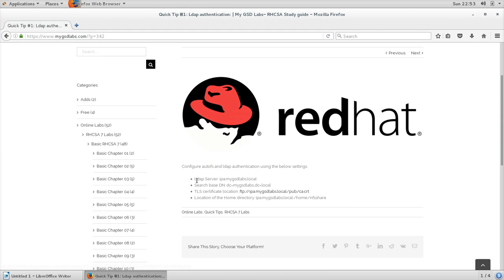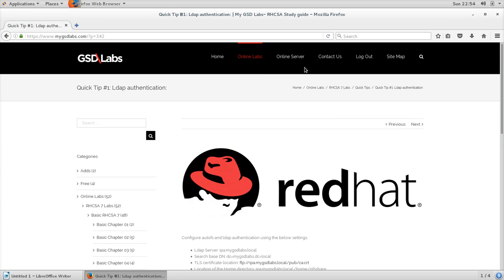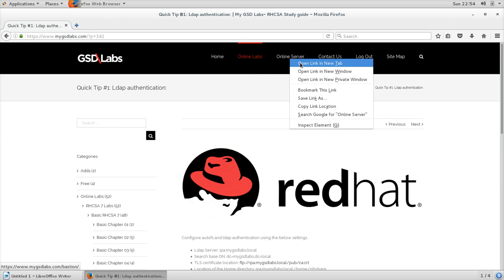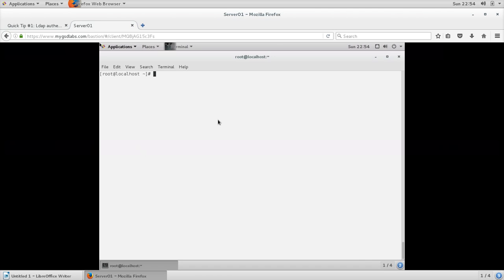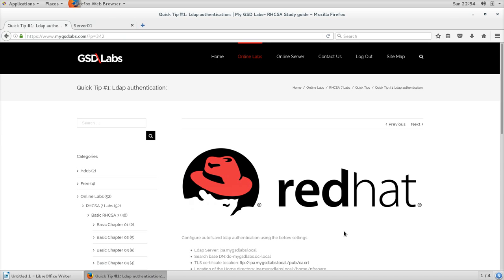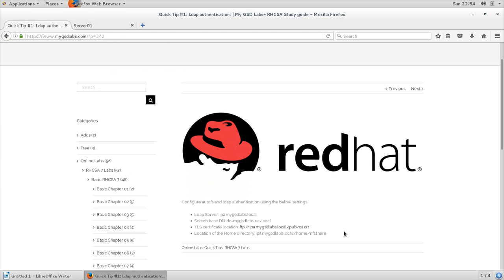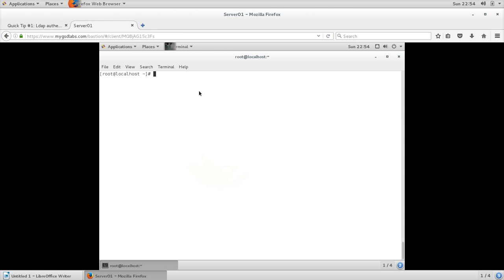So it's basically to configure Autofs and LDAP authentication using the below settings, which are the settings that we're going to use. So let's log into our online server. And alright, let's start. The first thing we're going to do is configure Autofs. So let's install it first.